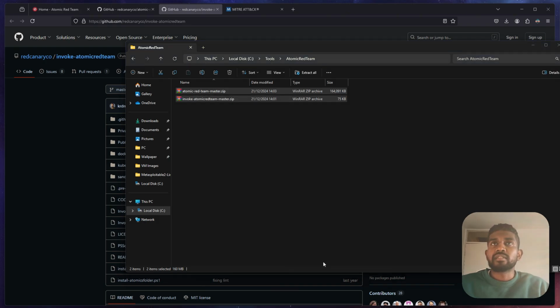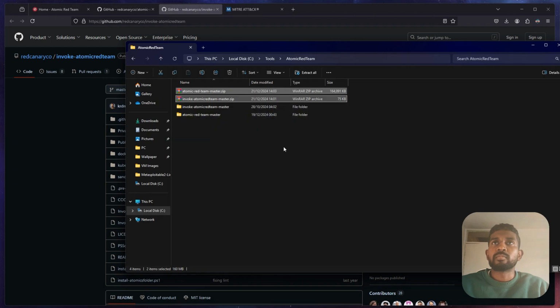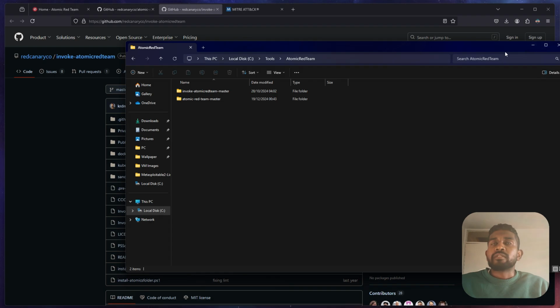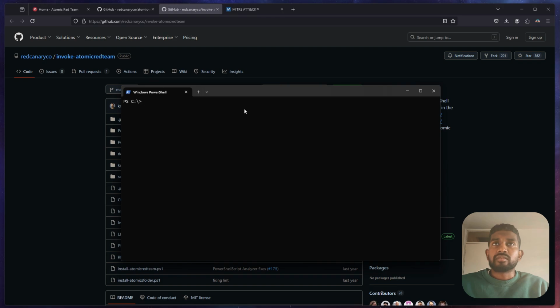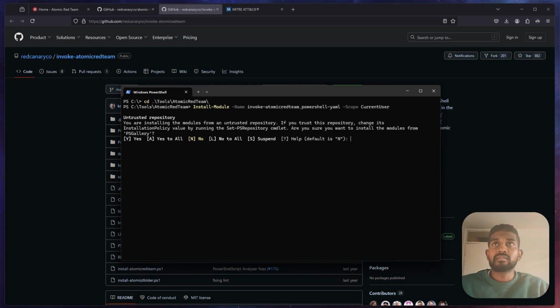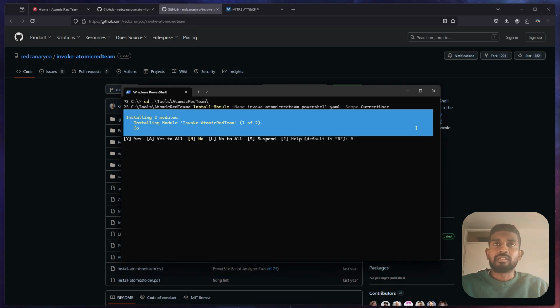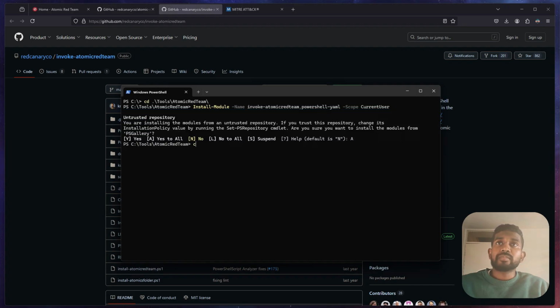So let me extract these files here and get rid of the zip files. Yep, so that's done. If I now open PowerShell and go to the directory, cd Tools\AtomicRedTeam, and install the module, so Install-Module Invoke-AtomicRedTeam, and the PowerShell YAML module, just for the current user. I'll hit A and give it a few seconds to complete installing.